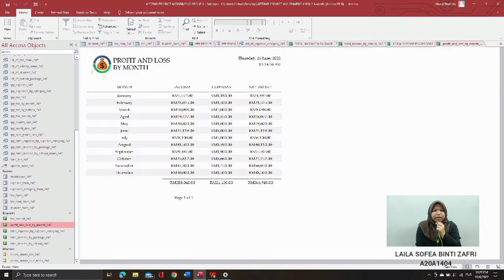The total profit and loss by month report will be generated using the data acquired from the full Access system. As a result, we can track total profit and loss by month throughout the year.